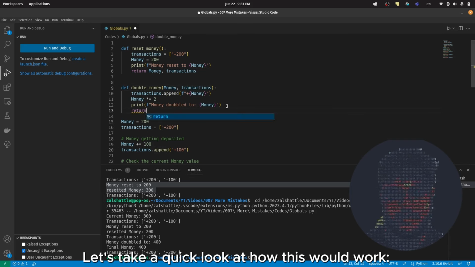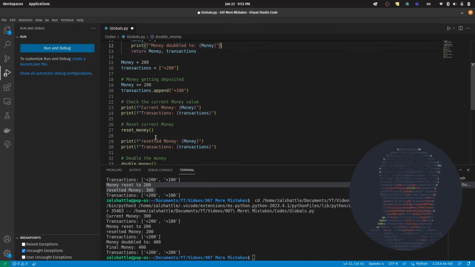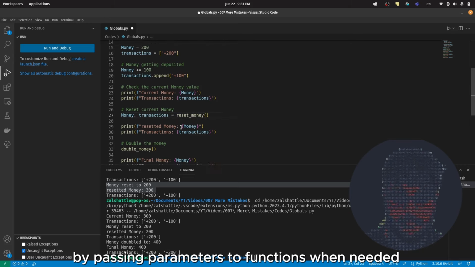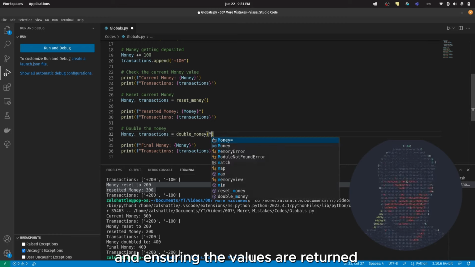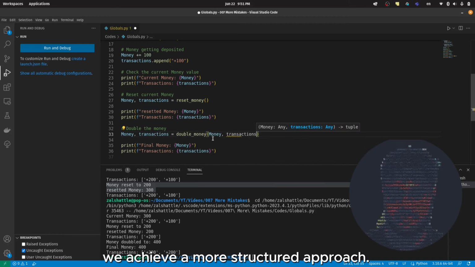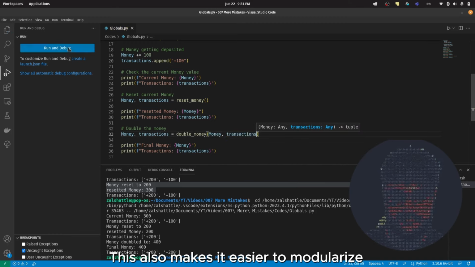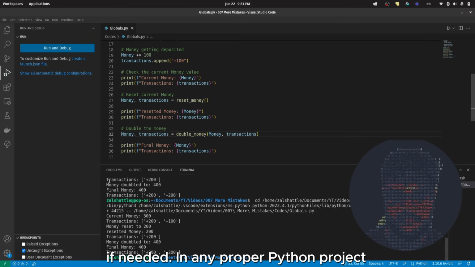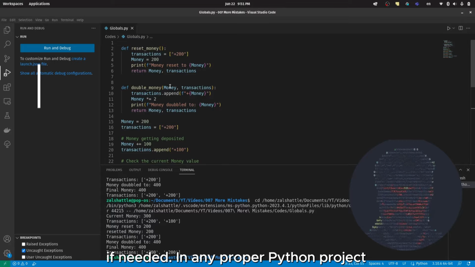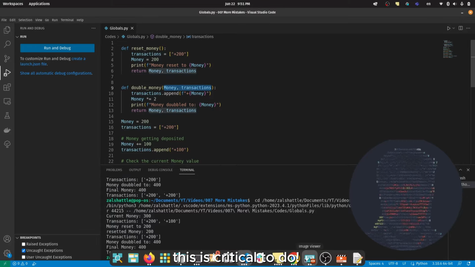Let's take a quick look at how this would work. By passing parameters to functions when needed and ensuring the values are returned, we achieve a more structured approach. This also makes it easier to modularize functions into different Python modules if needed. In any proper Python project, this is critical to do.